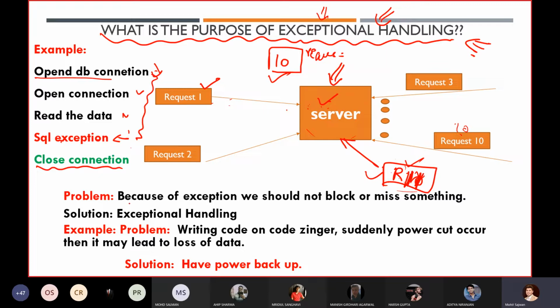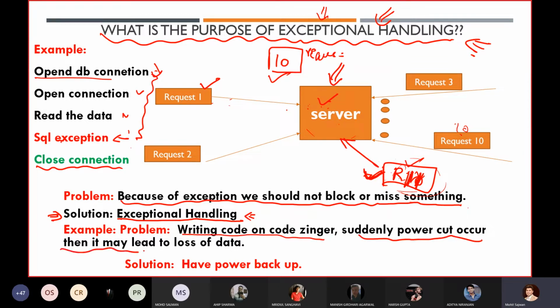Now the question is, because of the exception we should not block or miss something. We don't want to block request number 11. So how can we solve such kinds of issues? In order to solve such issues, we have a solution known as exception handling. So for a hypothetical example, if you are writing your code on CodeSinger, suddenly your power cuts, and you already know that it may lead to loss of data.